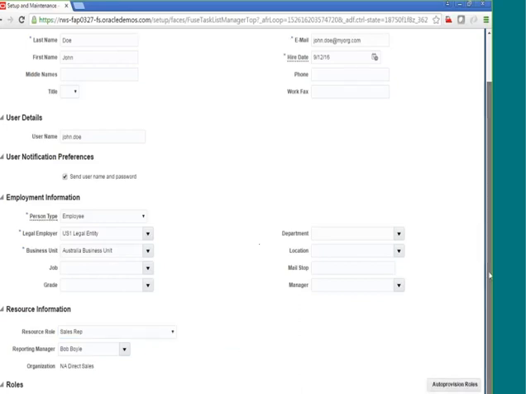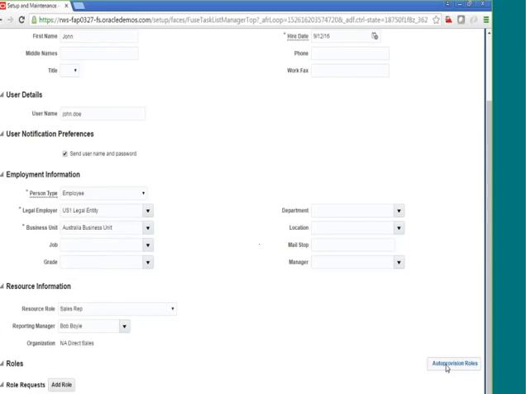The moment I click on auto provision rules, it has provisioned me a couple of roles here. Employee, because I'm an employee in this organization, it gave me an employee role. We'll talk about what this employee abstract role is. It also provisioned me a sales rep role. We'll talk about these roles in a bit, but let's understand the provision rules and how they can be leveraged. The moment I click auto provision rules, two roles are automatically provisioned to me.